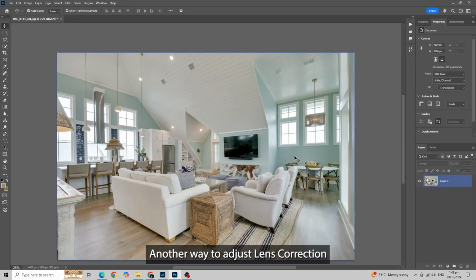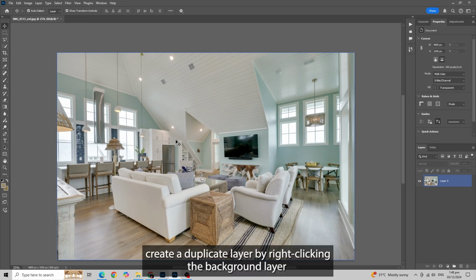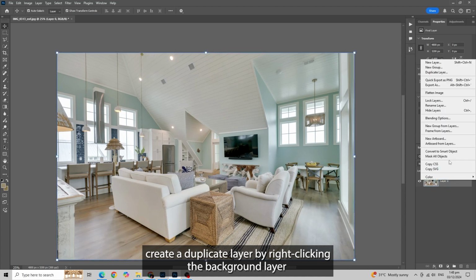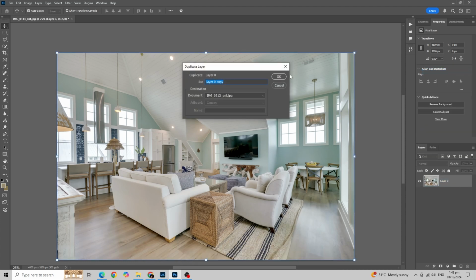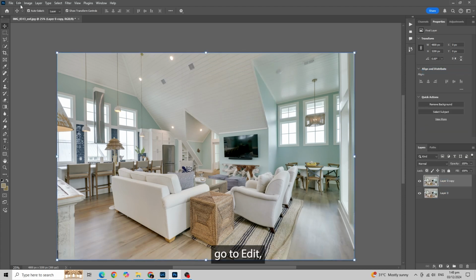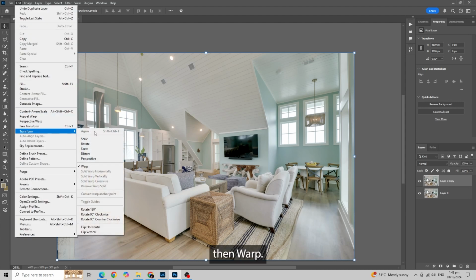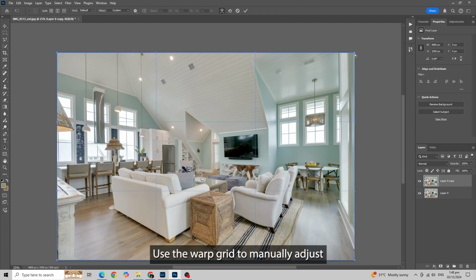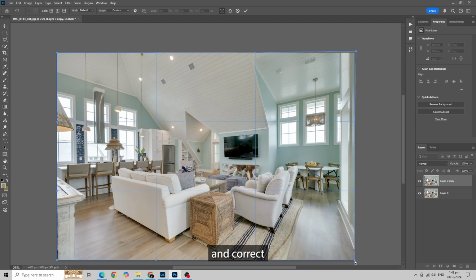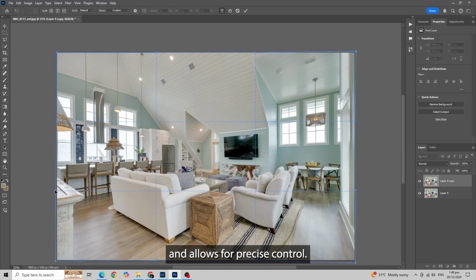Another way to adjust lens correction is to use the manual method. With your image open, create a duplicate layer by right-clicking the background layer and selecting Duplicate Layer. Then, go to Edit, Transform, then Warp. Use the Warp grid to manually adjust and correct any distortion in the image. This method is more hands-on and allows for precise control.